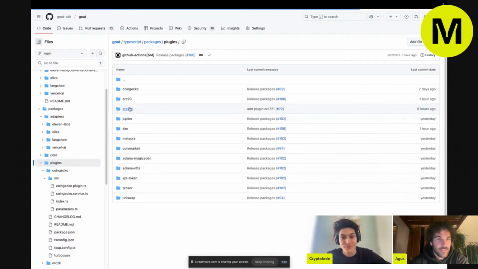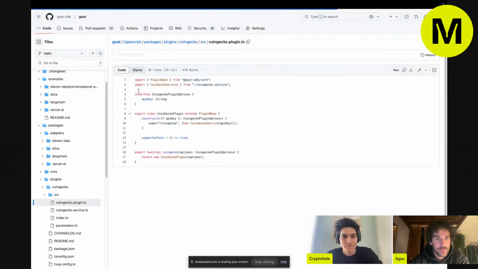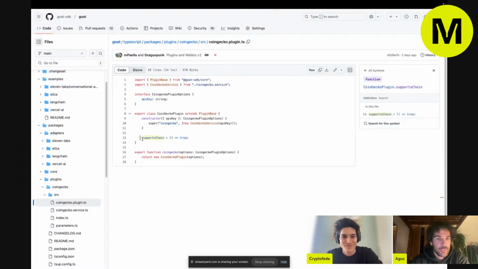Yeah, exactly how you put it, and it's pretty simple to integrate both a wallet and a plugin. We can see an example of a plugin as simple as CoinGecko, where you have just a class that defines a plugin and extends PluginBase. You set the name, and you have a function that gives what chains it supports based on an input chain that you would get here. In this case, CoinGecko doesn't support any particular chain so it just returns true.